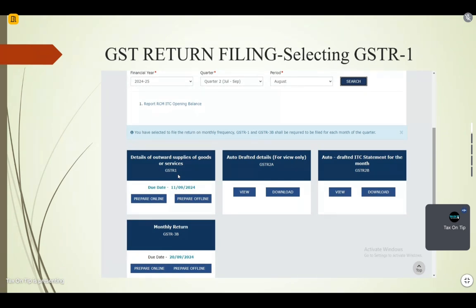There are some other options the government has recently included, but we just need to file the GSTR1 properly. There are multiple options for how you get the data. So now we are going to file the GSTR1. Okay, so there are 2 options. You can see that one option is prepare online, and the second is prepare offline.